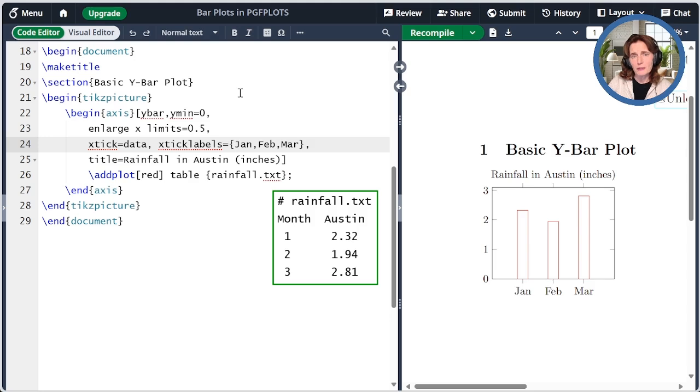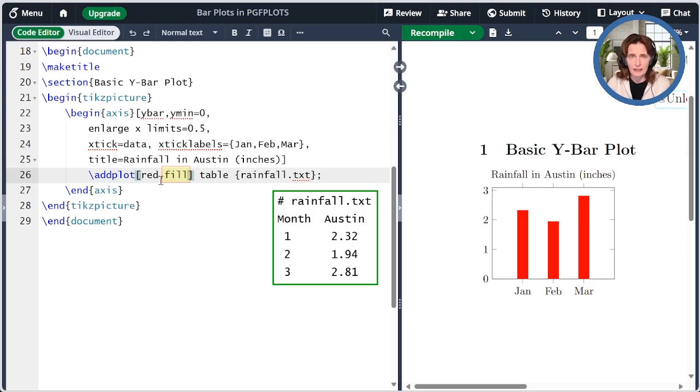Finally, I can fill in the bars by specifying fill in the addplot options along with the color. I'll talk about more advanced options for styling the bars at the end of the video.